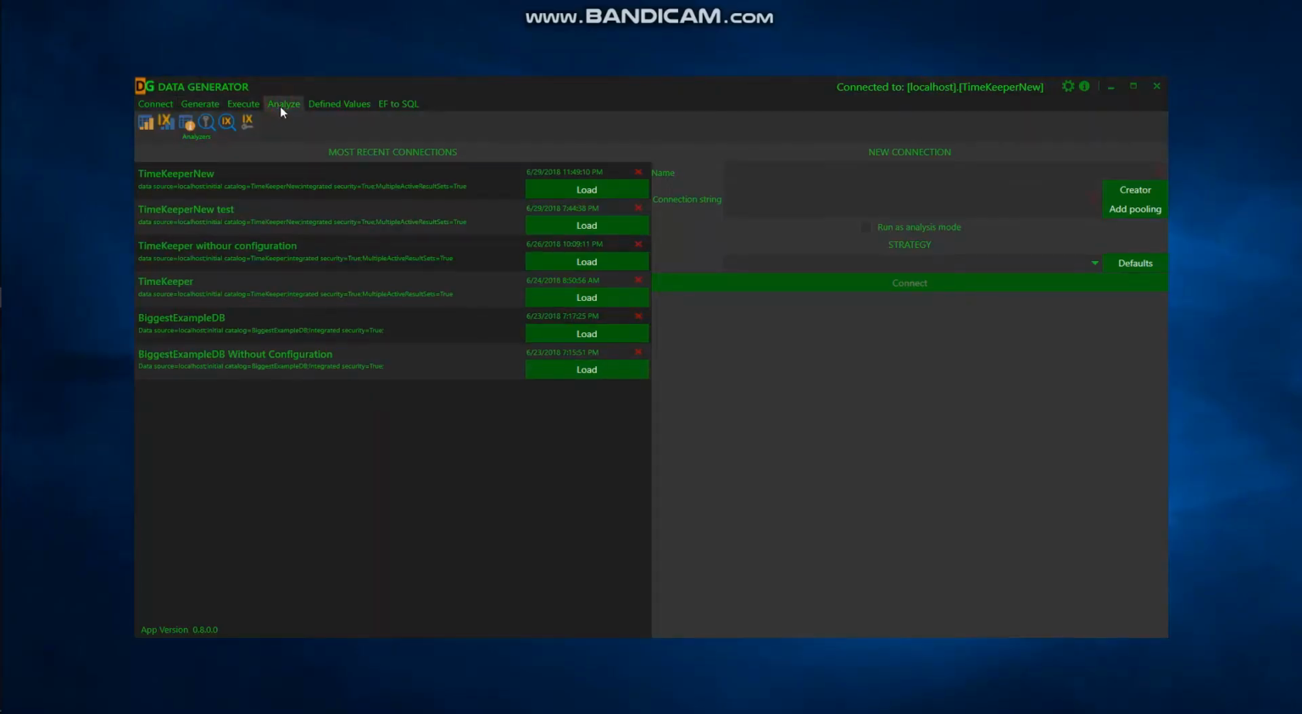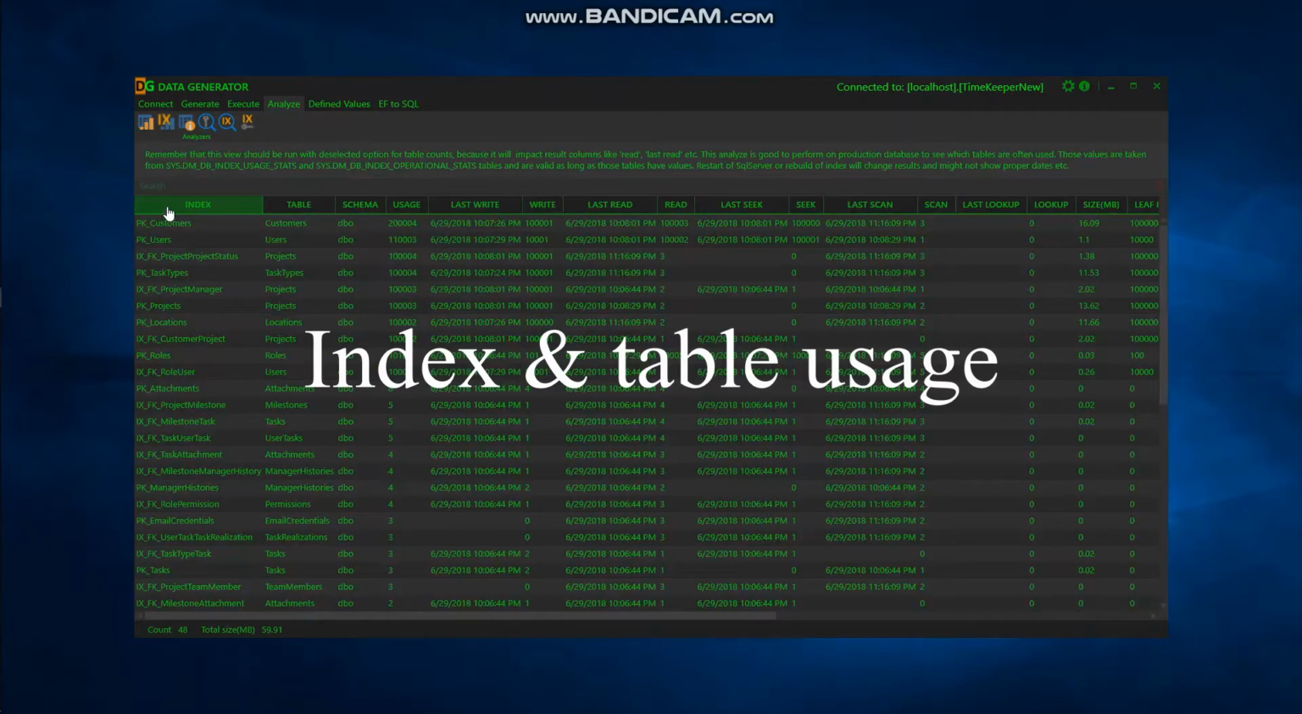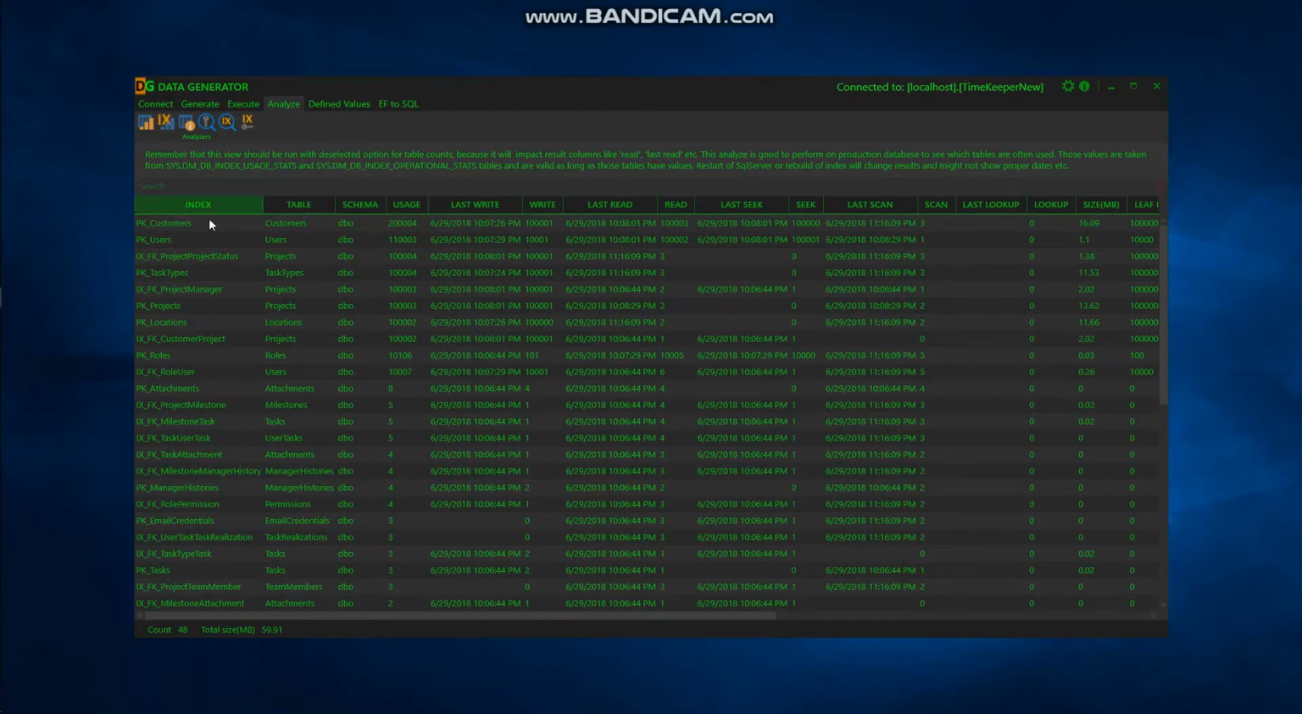Second part of this demo will shortly present you some database statistics and analyzers. Let's start with index usage, which shows statistics of indexes, when it was last used, how often it is used, etc. It is very helpful to maintain indexes.